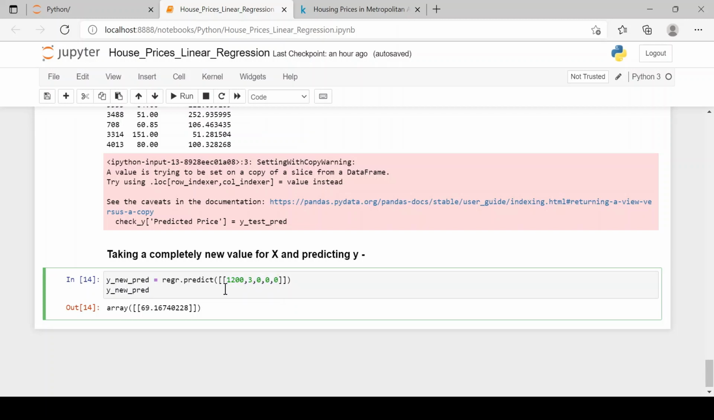So congratulations, there you go. We just built a model to predict house prices using linear regression. But this was a really basic video just to give you an introduction of what goes on.